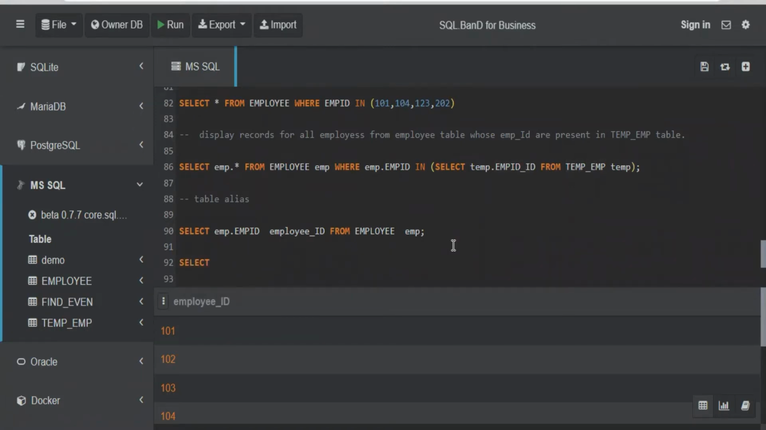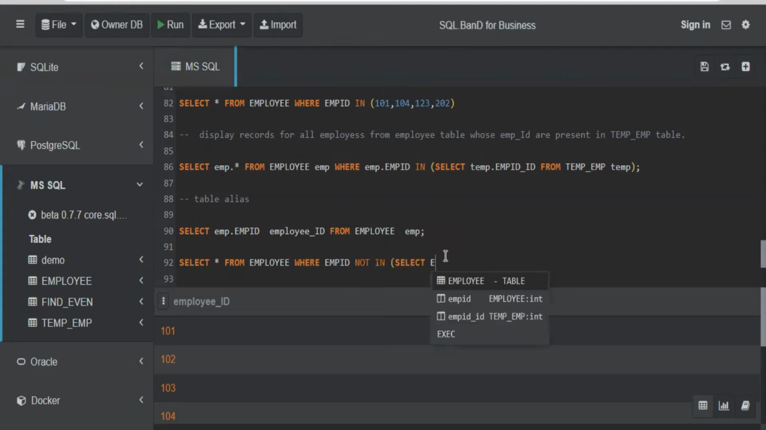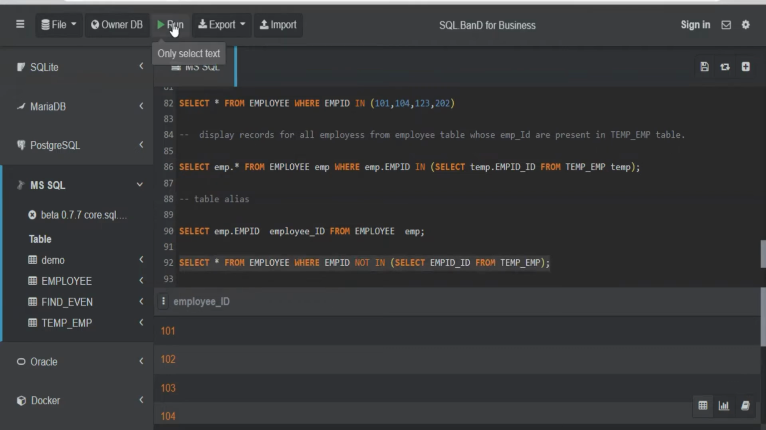So it will be like select star from employee where employee ID not in. This time we wrote IN. Now I will write NOT IN. Correct. Employee ID from temp employee. Right. So what will this give me? This will give me the list of all the employees whose employee ID is not present in the temp employee table.